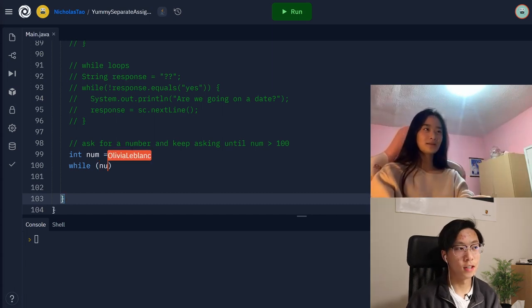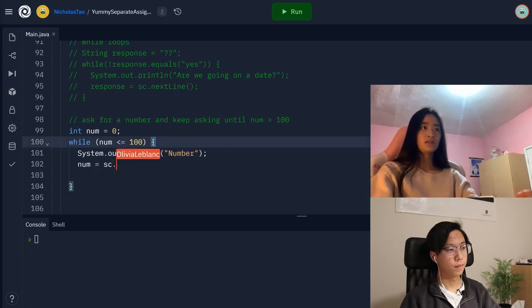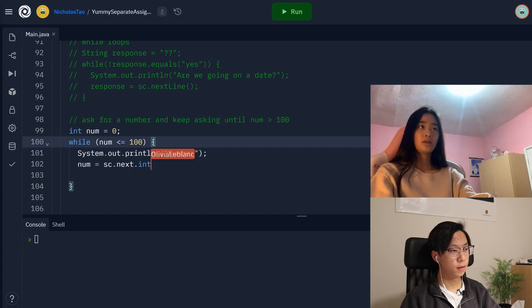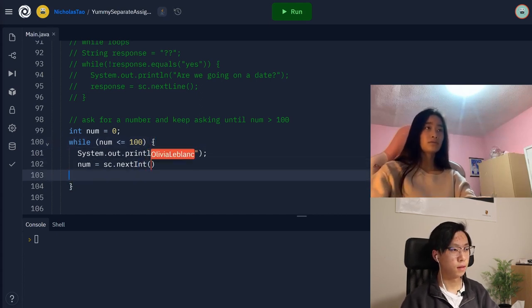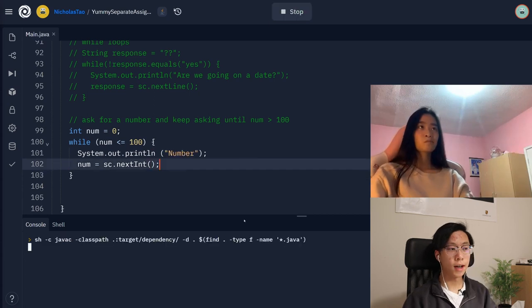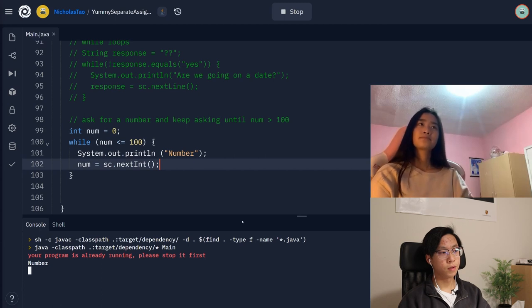What would be the condition that you would want to be true if you were to keep asking them? If they don't enter next int, like yeah, that, close. Like this. Yeah, it'll keep asking you to enter a number until that number is bigger than 100.